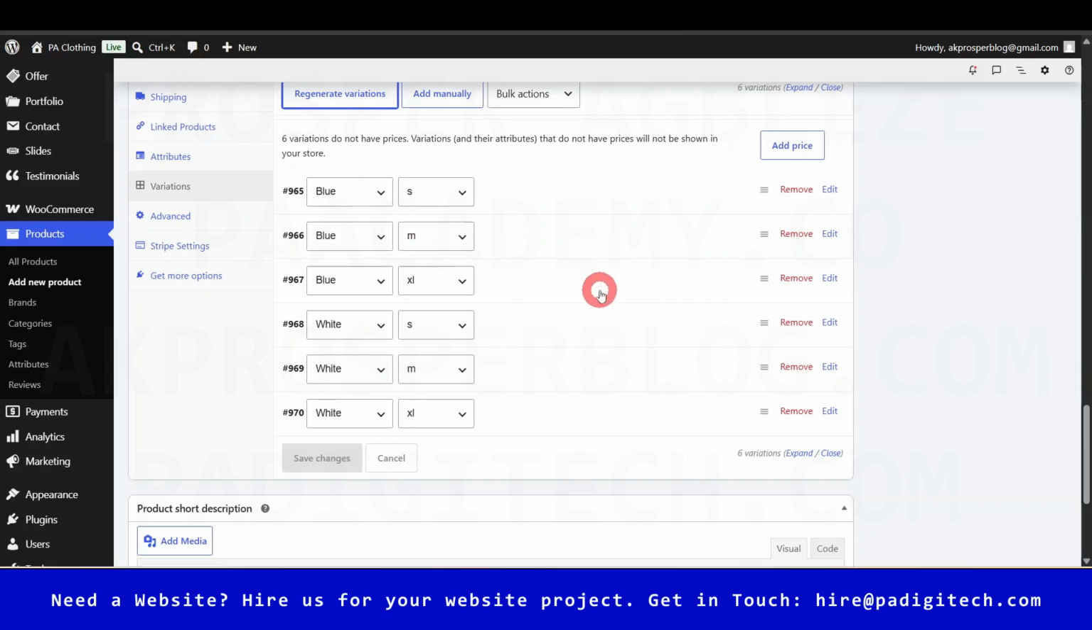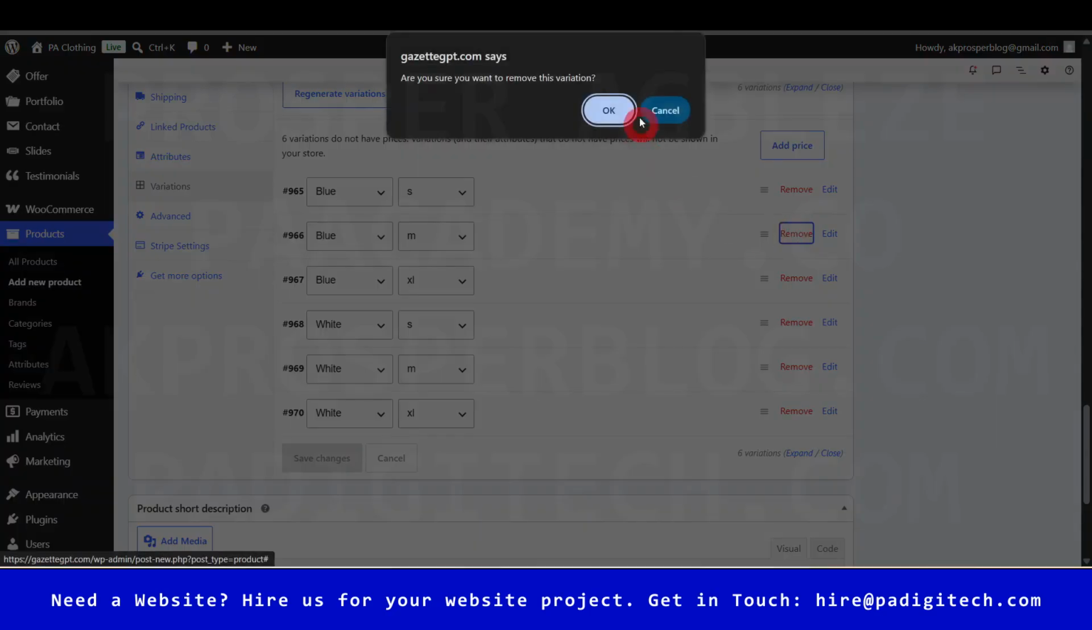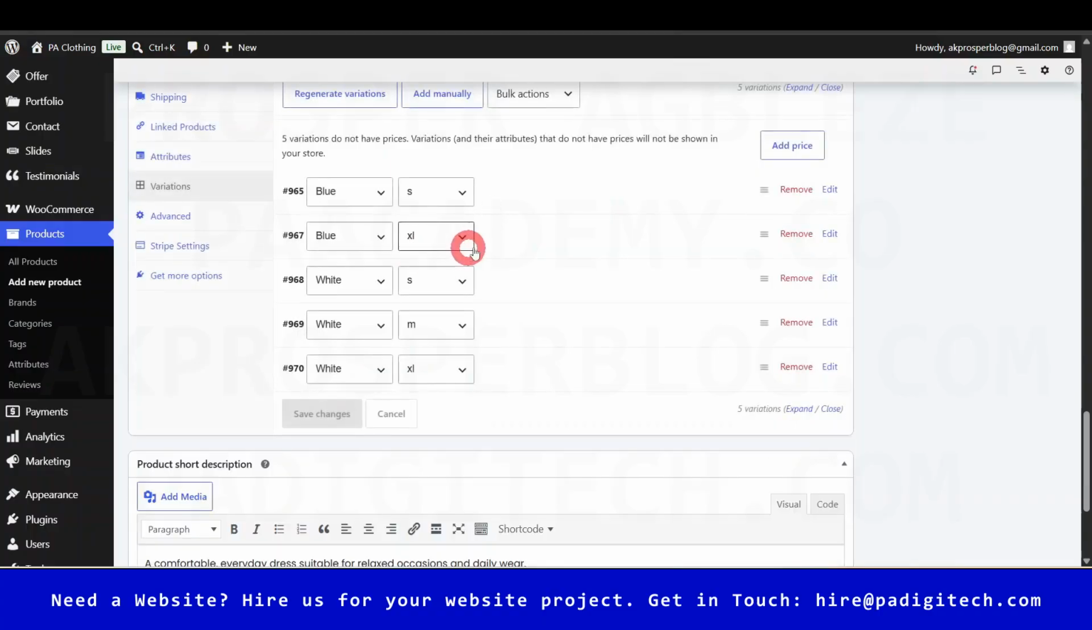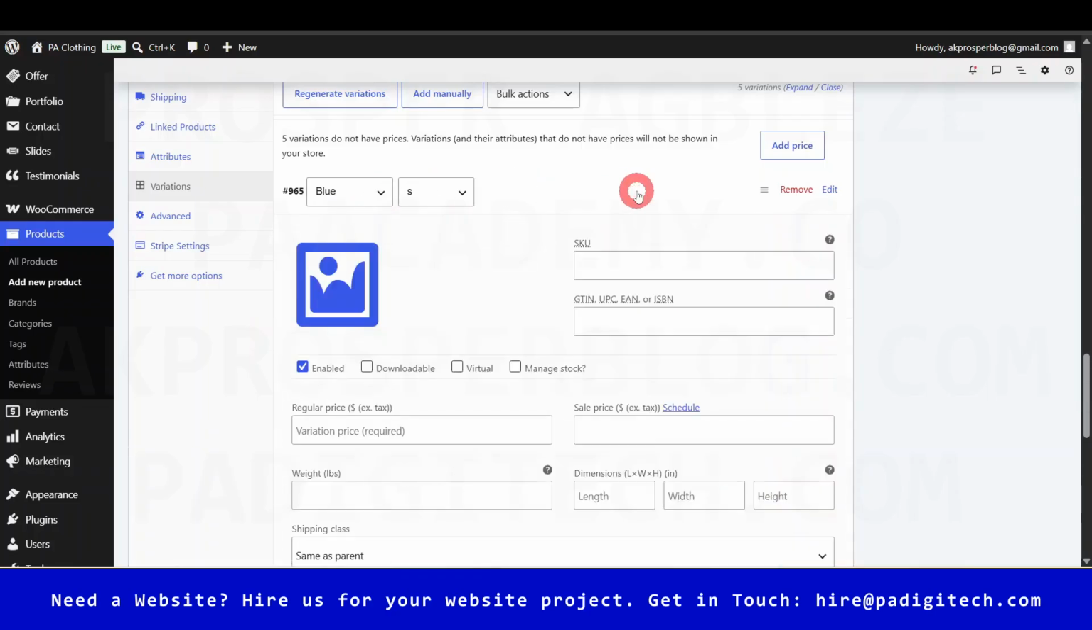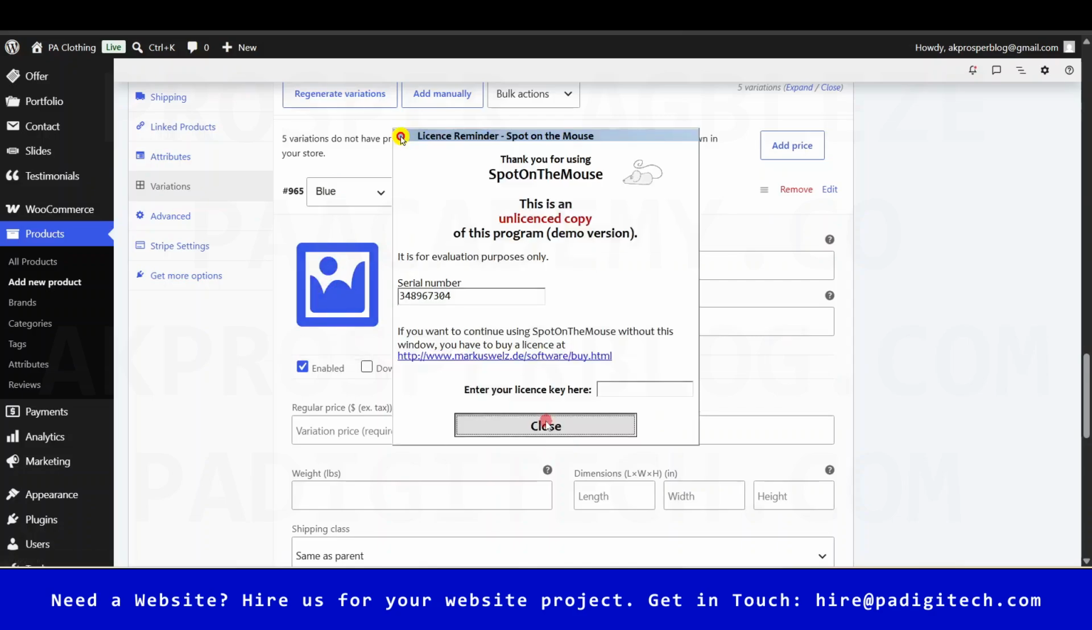So basically, for each of these possible combinations, for example, for blue I can remove this medium. Maybe I don't have medium, maybe there's no medium for the particular product. You can see you can remove it also. So what we are going to do next is, for each of them, you can decide to upload an image. For example, for this dress, maybe I have the one in blue. Like I said, this is for blue, so I will upload the one in blue for it.